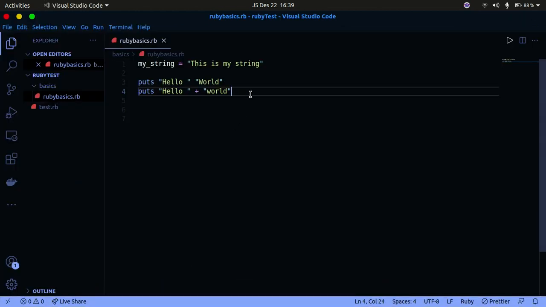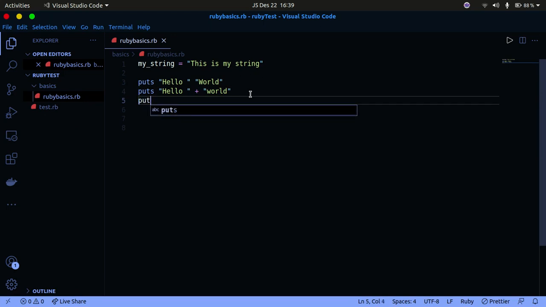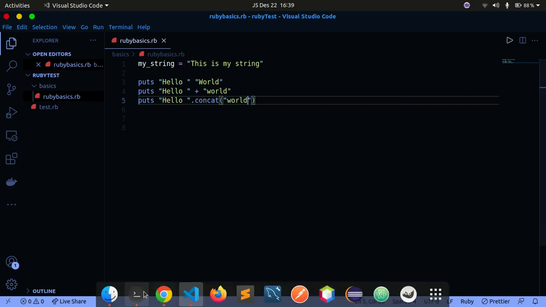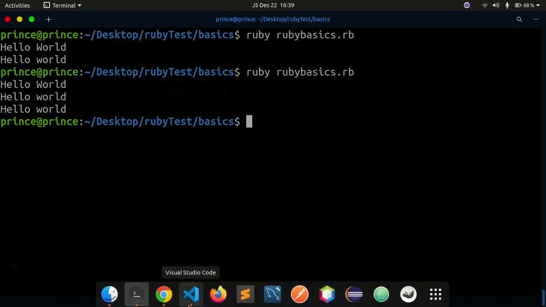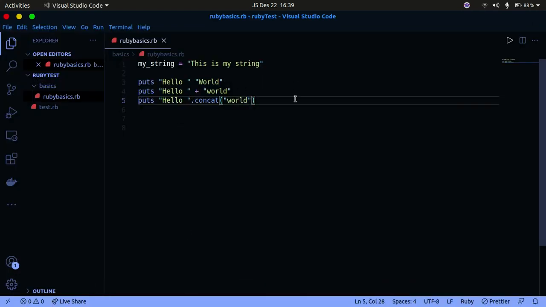Okay, and then we can concatenate the string with puts, and you can say hello, just keep a space here, dot concat, just like that, and you can provide a string here, just say world. So if I run this, it's going to print hello world. So you can see hello world, hello world, hello world. So that's how you can concatenate strings in Ruby. I think you can also use another method, which is going to be hello.